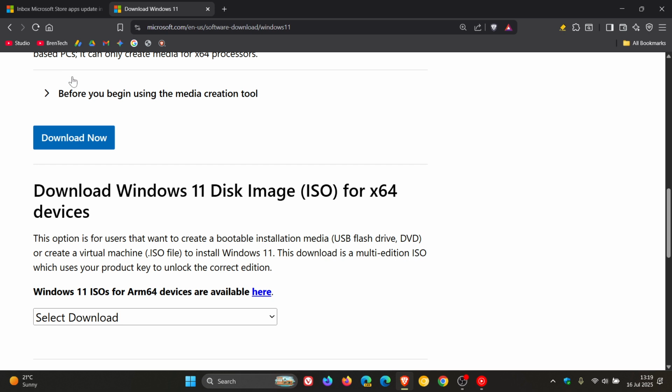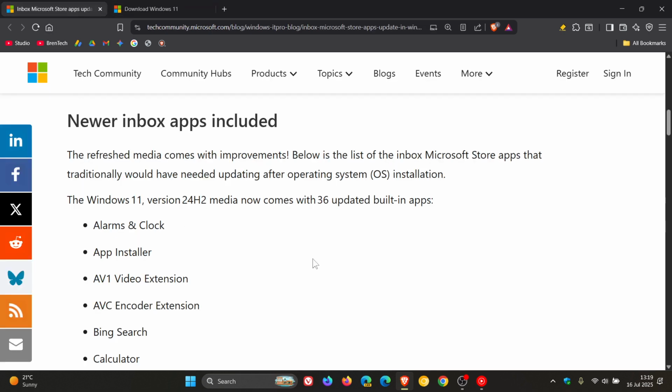Now if we head over to the announcement by Microsoft, here is a list of the 36 updated built-in apps, which as mentioned will be bundled now with the media creation tool and ISO images, just to mention two examples. Now I'm just going to scroll through this list, and you can always just pause it at the relevant timestamp if you would be interested, and I'm just going to carry on while that happens.